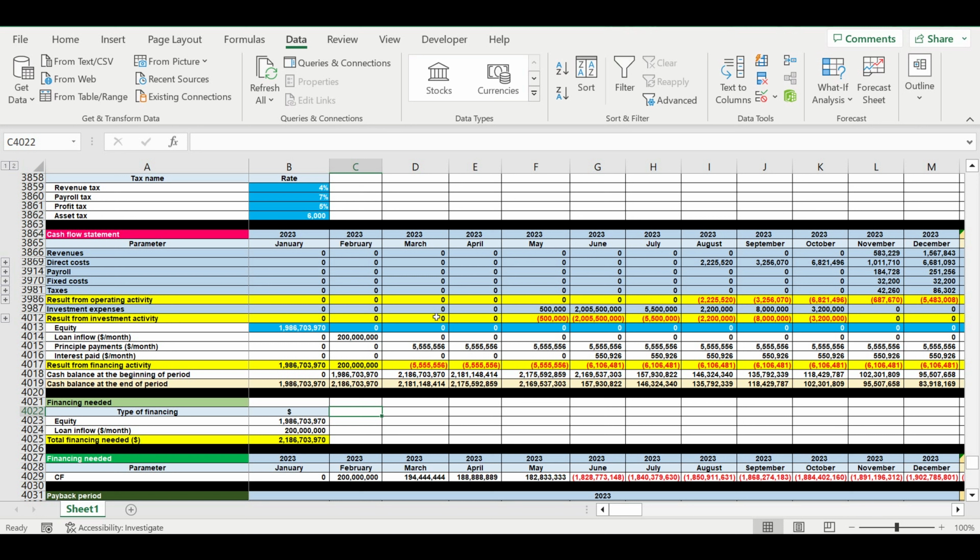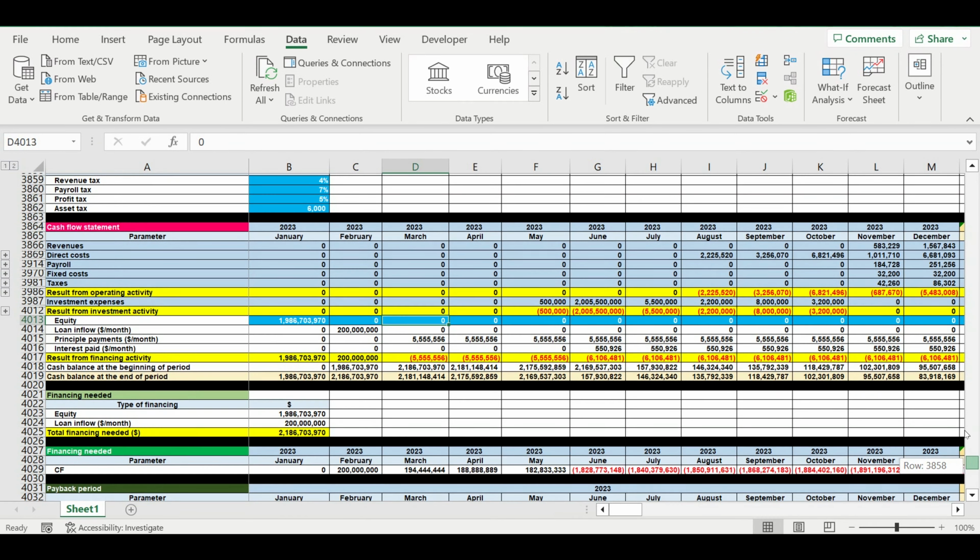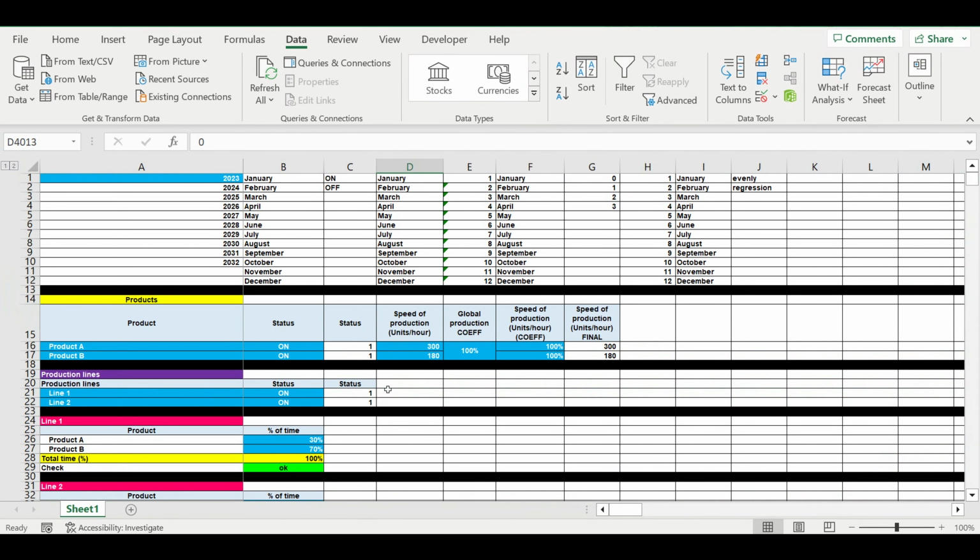Now let's run through the model quickly. I will be showing you what we did before. Blue color is the color of inputs. We have two products. We can switch them on and off from calculations.